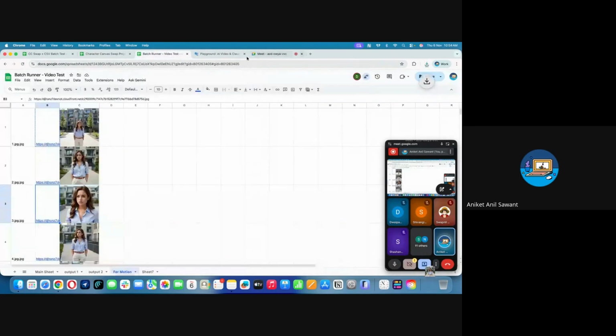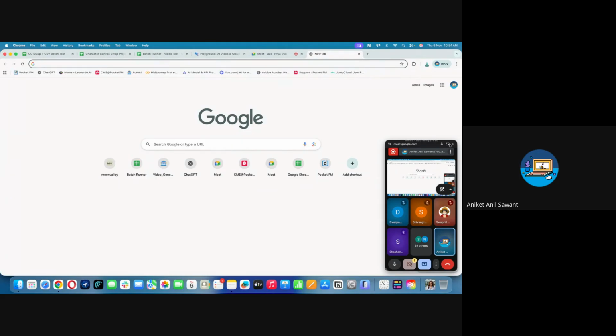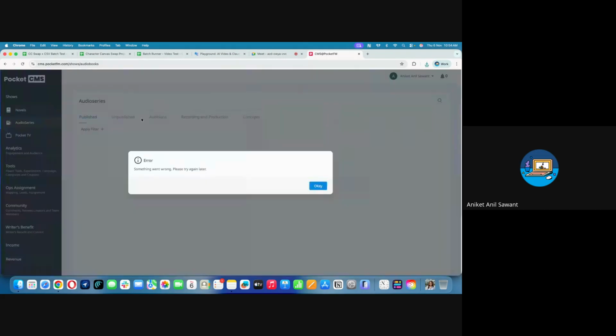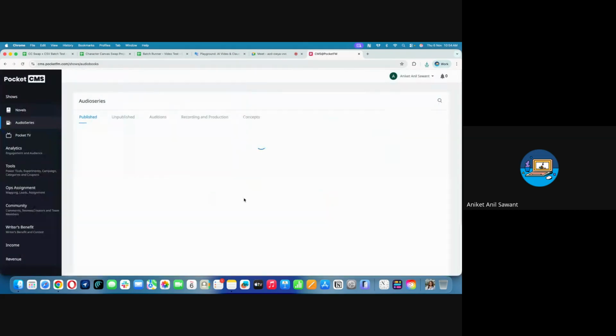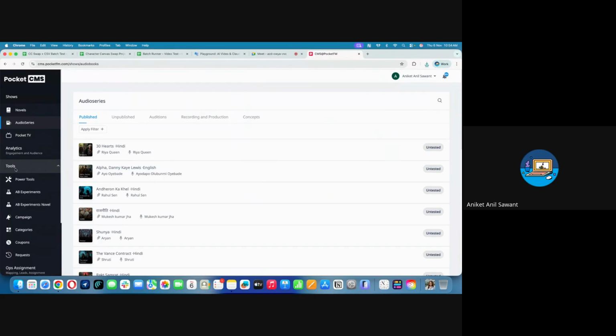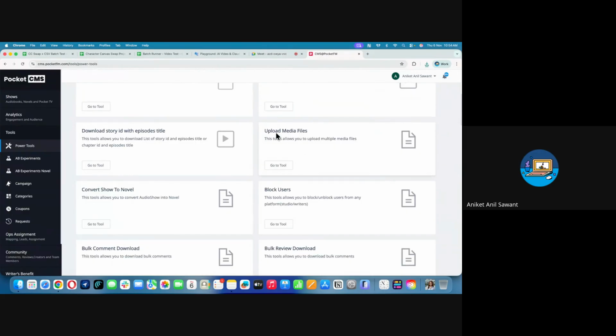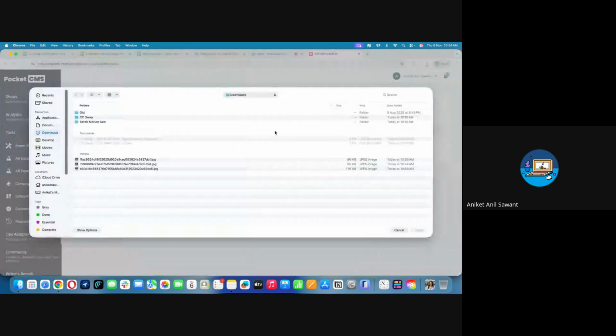I just download 3 and keep. And then this is for all the folks who haven't used this tool, so I'll just give you a quick walkthrough. You go into CMS, you head over to tools, you head over to power tools. Then you head over to this section called upload media files. You go to the tool and then you choose the file.